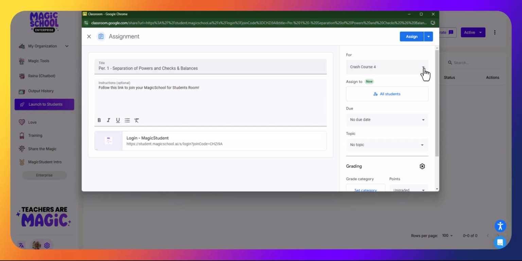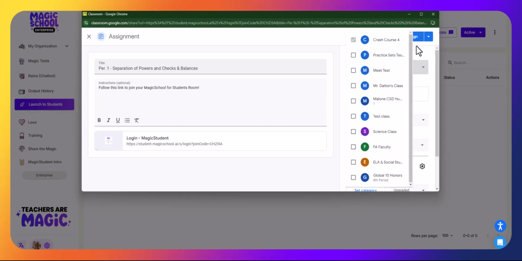Doesn't matter. So what I can do here is come in and say, okay, period 1, period 2, period 3, I'm going to check these boxes, and I'm going to push this assignment out to all 3 of these at the same time, so all 3 of those classes are going to get access to this particular room. Okay, so I could do it that way.